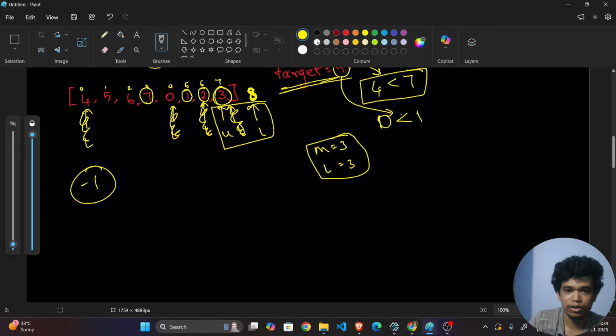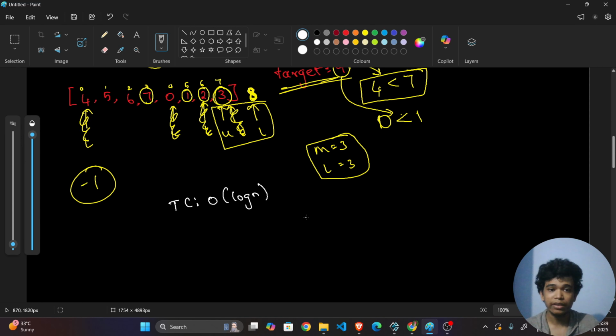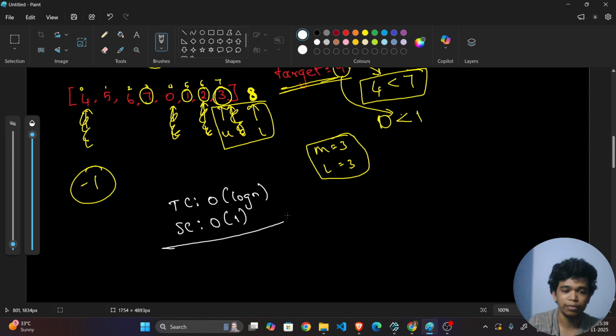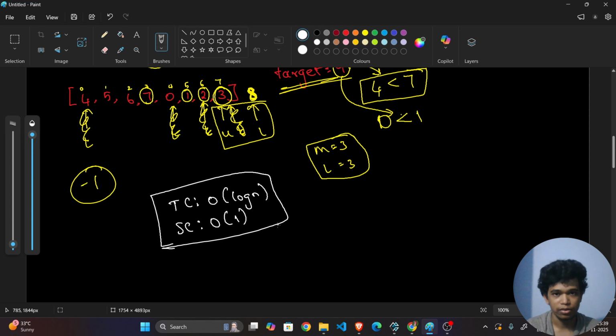Now tell me, what is the time complexity? So the time complexity will be O of log n, because we are using a binary search in which either you will be going towards the left or you will be going towards the right, which means you will be eliminating half of them. That's the reason why you are getting log n. And what is space complexity? It will be O of 1, because we haven't used any other auxiliary space.